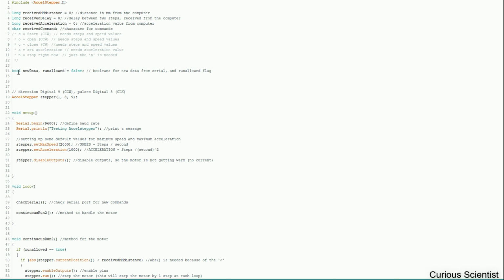And then I have these two Boolean variables, new data and run allowed. New data is basically a switch. I use it to see if there was a new command on the serial port or not. And run allowed is whether we started or not to move the motor.